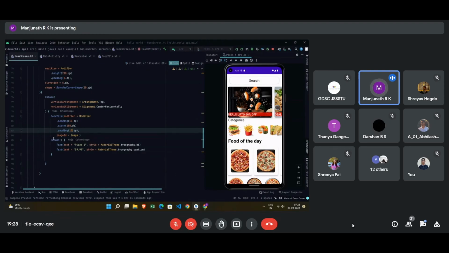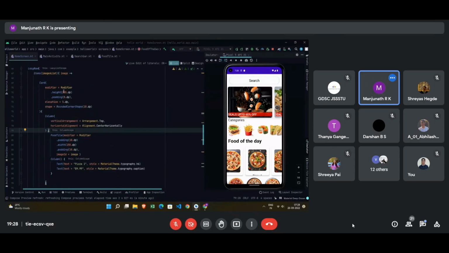So column, yes, we should specify this. But we are not able to see the text. We are seeing it, but the size of the card is not enough to hold the text. So we need to specify the height of the card, right? Height we shall make it around 230. Now we are able to see this text. Padding we shall reduce to 5.